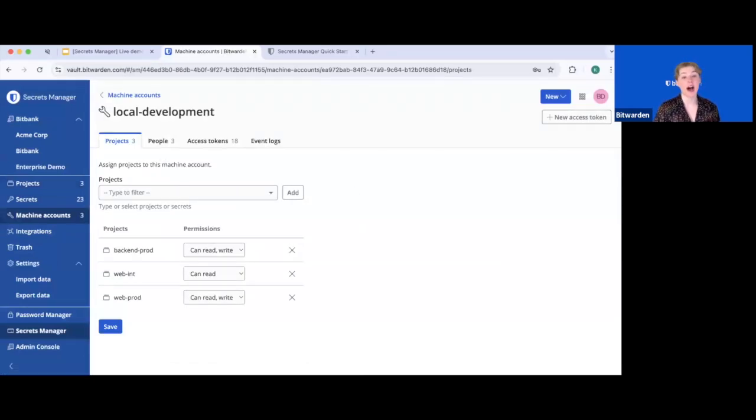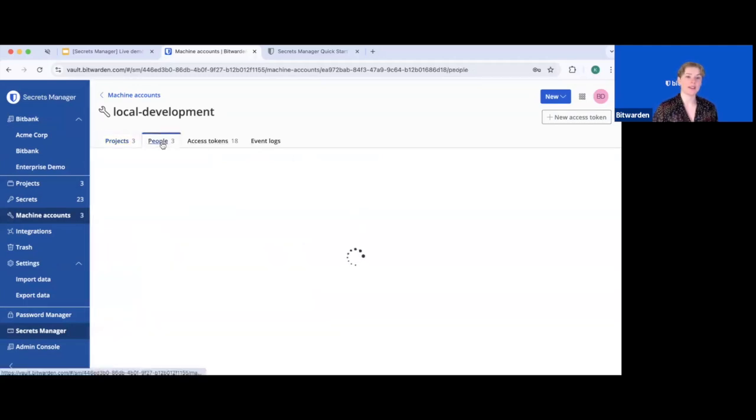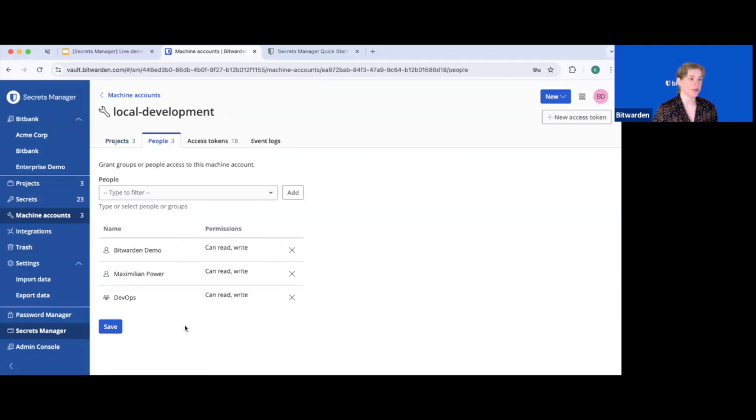Great, so now we can see a lot more information, including the list of projects that it has access to. You can see that's the web prod project that we were just in. By clicking on this People tab, you can see all the users who have access to this machine account. Either they can see it or they can edit it, like revoking access and assigning projects. Typically, you want to have multiple DevOps folks on this machine account with read and write permissions so they can manage the machine account in the event someone's out of office.